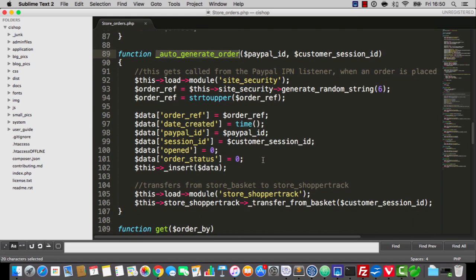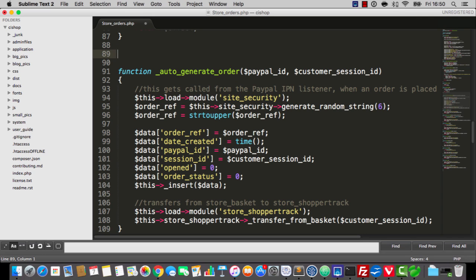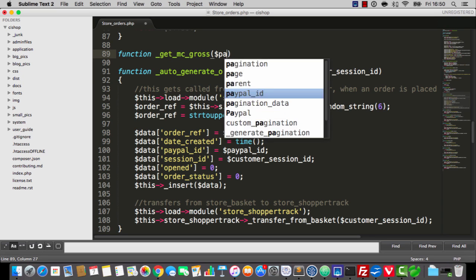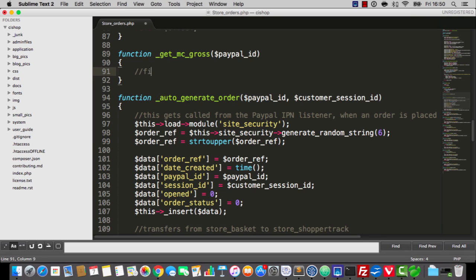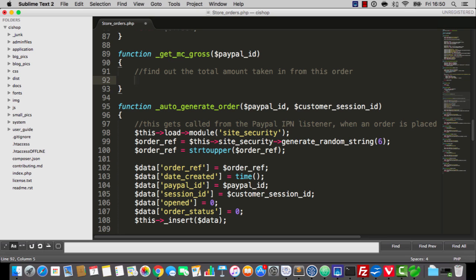What I'm going to do is extract the gross amount from PayPal. So I'll just say function, we'll make a private one, get MC underscore gross, and it's going to do that by taking in a PayPal ID. So find out the total amount taken in from this order. That's the idea. Okay, so how does that work?